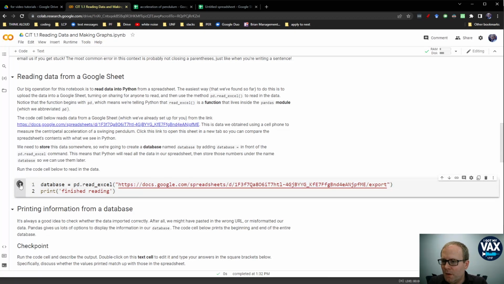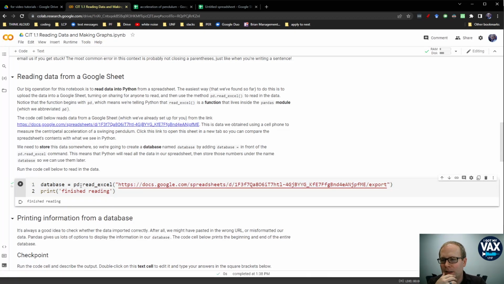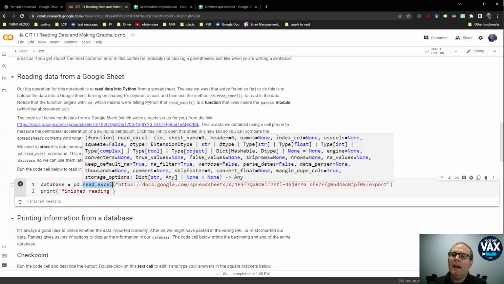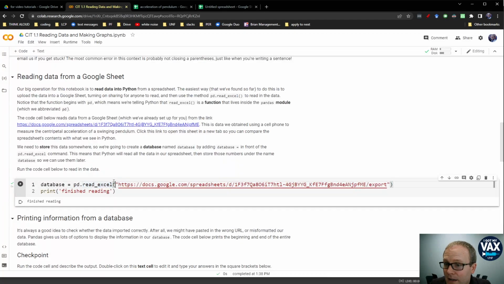So let's run this. What this is going to do is ask pandas, right? So it's asking PD here to read something in from Excel. It's saying, hello pandas, I have an Excel document that I need to read in and I need to work with as a database. So what this read_excel function is going to do, it's going to take the spreadsheet that it finds there at this URL, and it's going to turn that into a pandas database.